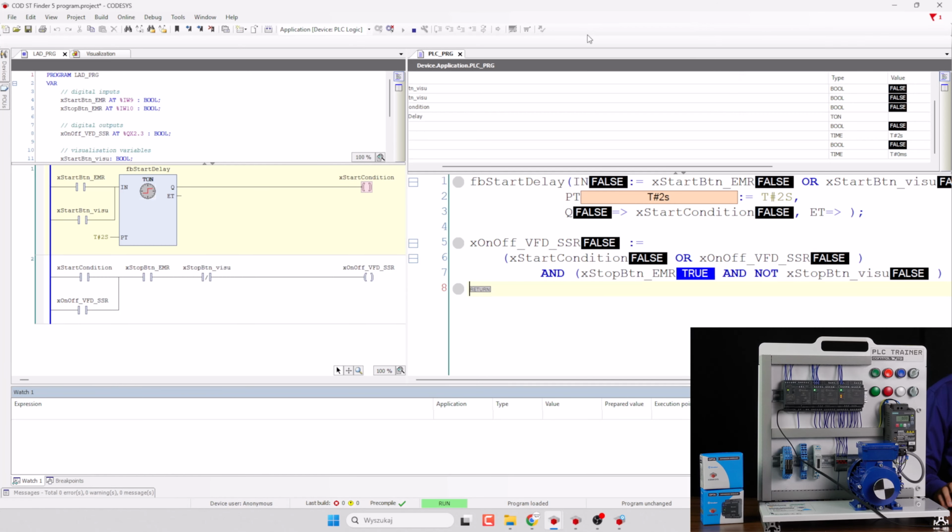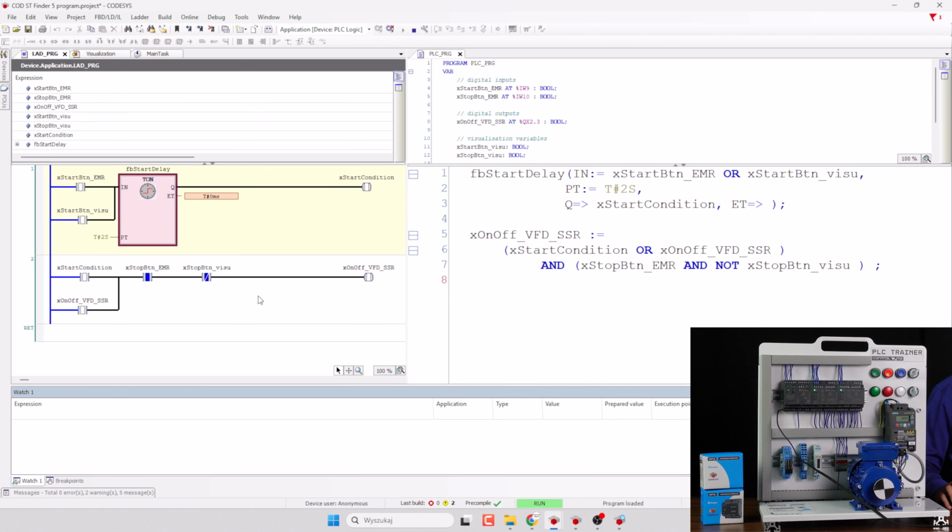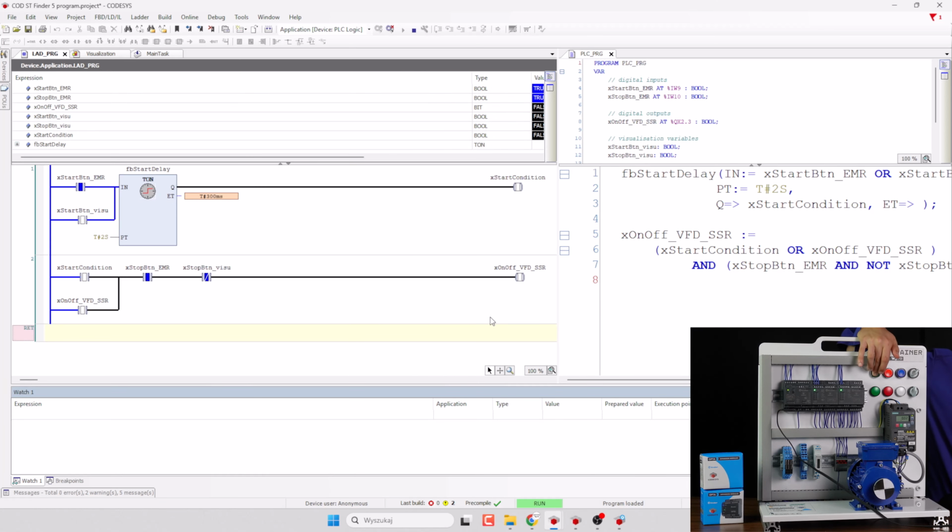Let's go to the ladder logic. Here we have the timer with preset time 2 seconds, and your task is to observe the elapsed time output. Right now it is 0 milliseconds. When I press the start button, the true value appears on the IN input of the timer. When I release the start button before 2 seconds, nothing happens. After 2 seconds, our motor starts. When I press the stop button, the motor stops.